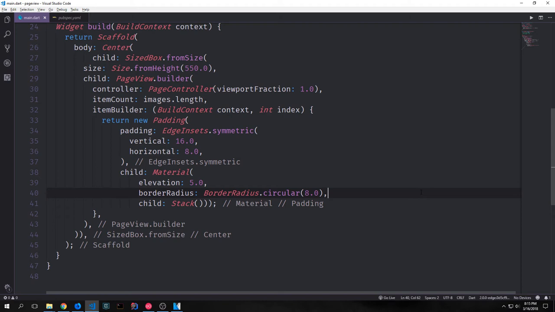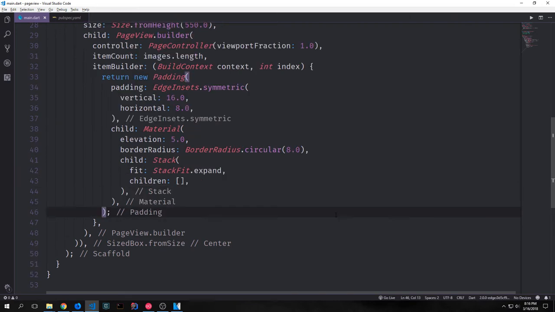circular by 8 pixels. This will make it so that each of our images have circular corners. And then inside of the material box, we'll have a stack. We've used a stack before. Typically, you want to use positioned widgets inside of a stack.